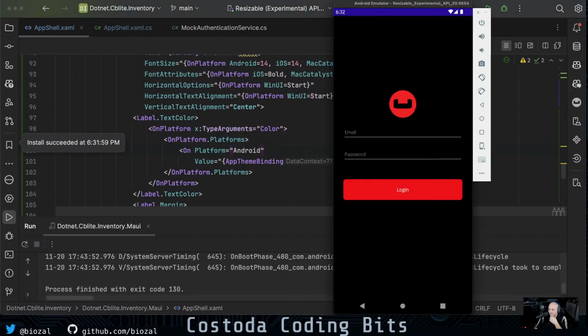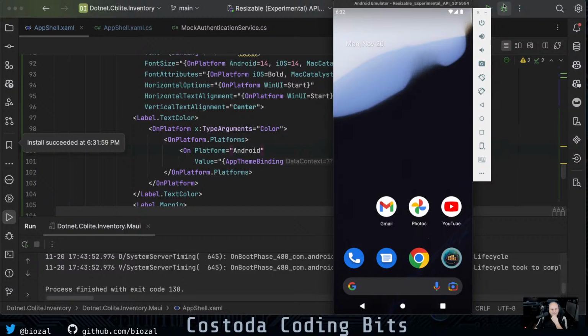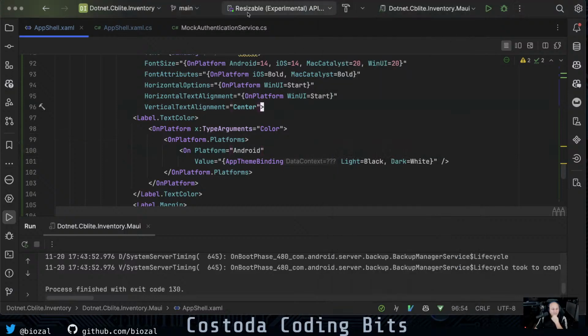Boy, how the tables have turned, because back in the old days, Android was like a mess in Xamarin Forms. And then it just crashes. Wow. That is... Wait, does iOS crash?